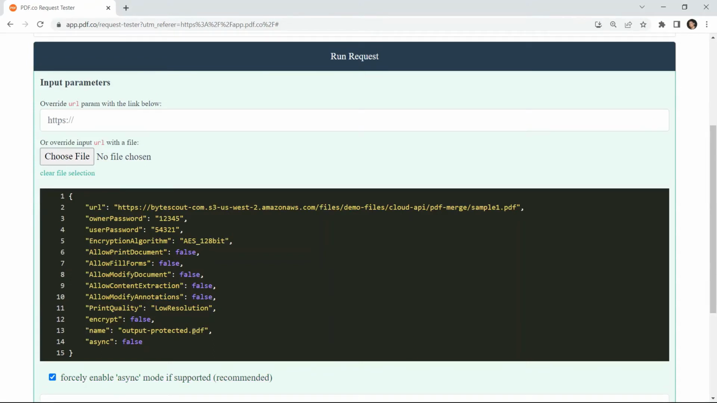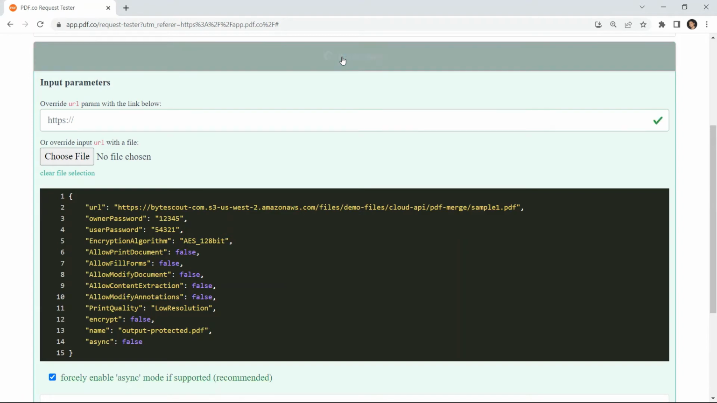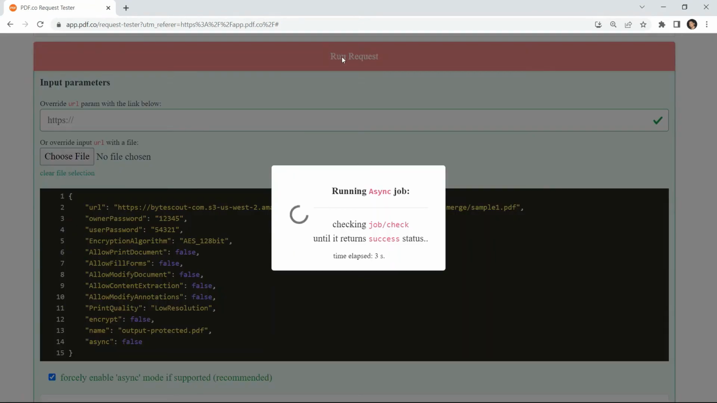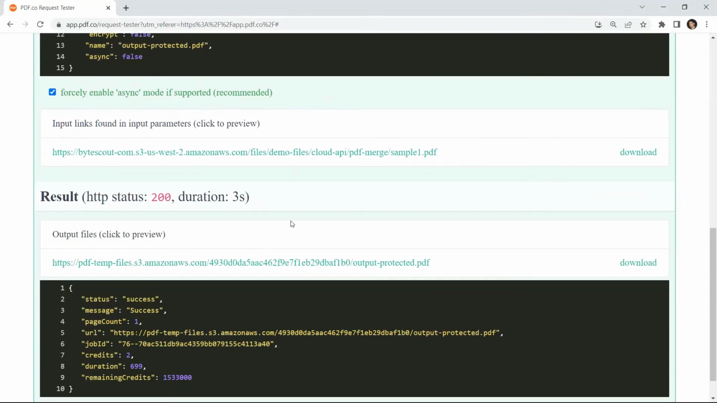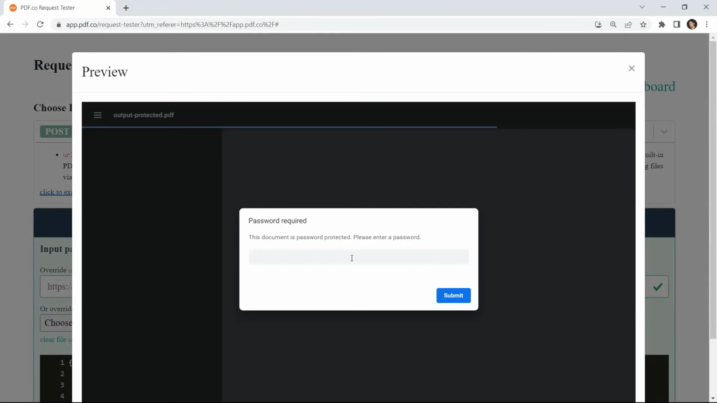In name param, type in your desired output file name. After setting up, click the Run Request button. Once the request was successful, click the link to view the output or directly download the output file. Then, type in your password to open the protected document.